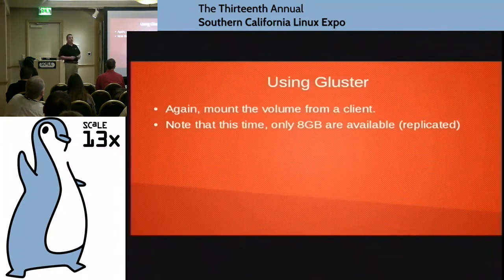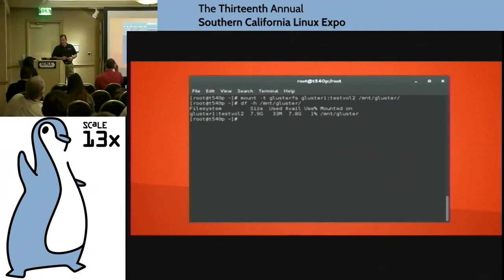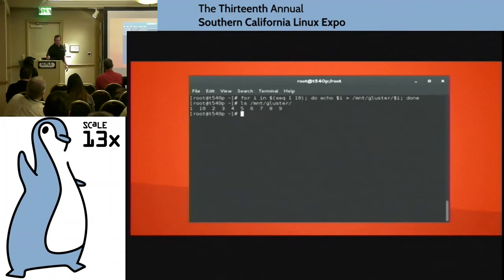We're going to do the same thing. We're going to mount that volume on a client. And this time, though, only 8 gigs are available. So from my laptop, I do mount -t glusterfs and so on. I do a df -h, and this time it comes back as 7.8 gigs. Makes sense. We're essentially mirroring the content. We're replicating the content. So now instead of having 16 gigs, we have 8 gigs of space free.